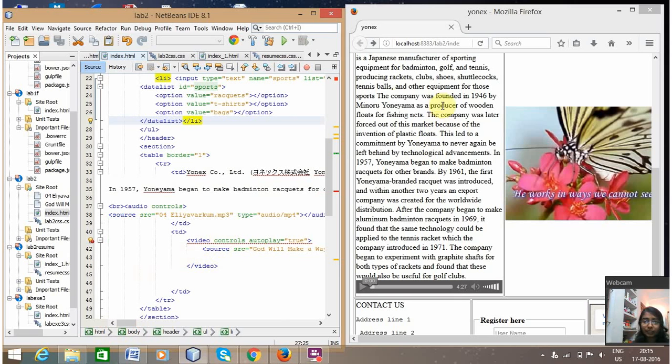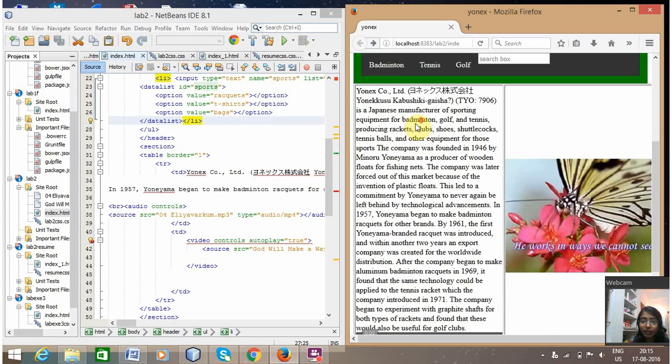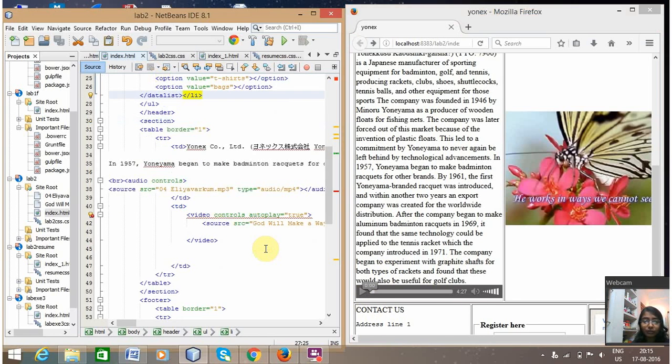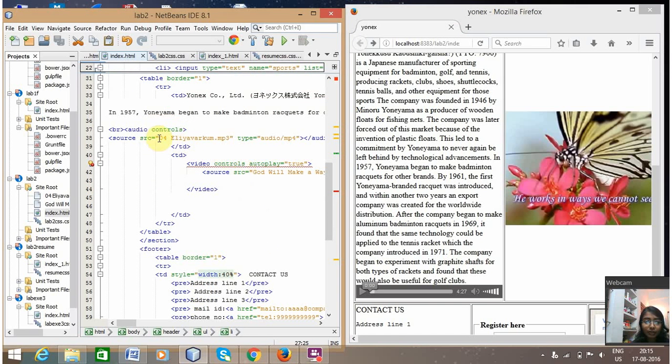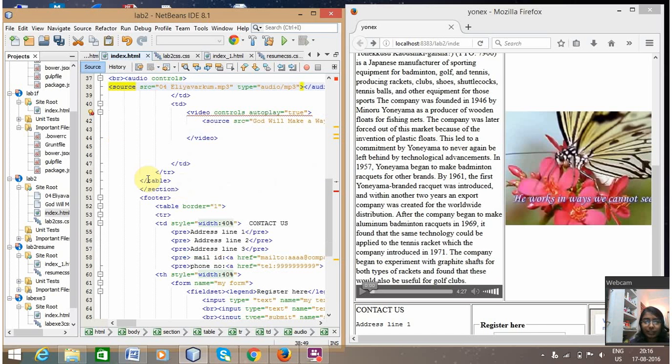Then we close the video tag here, and for this section, inside the section, I've used a table. I've created a table and used 2 columns. In this column there's some content about the company, displayed inside the TD tag, and then this is audio. We embed the audio using the audio tag, as we can see here, audio controls, then source src, and it will take the type audio or MP3.